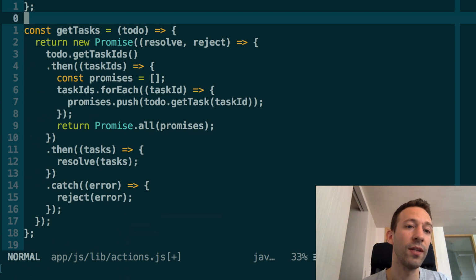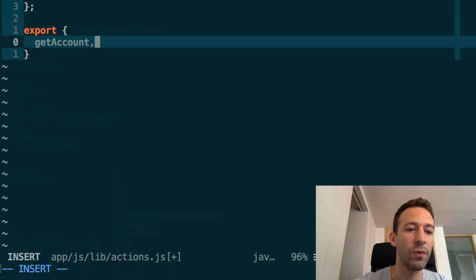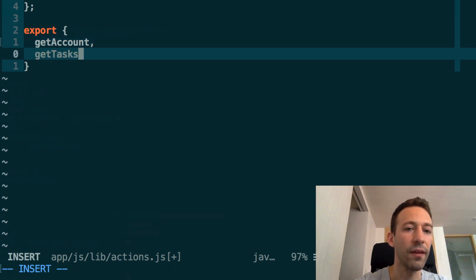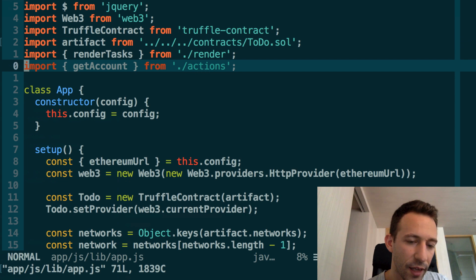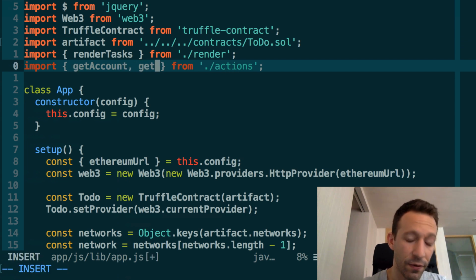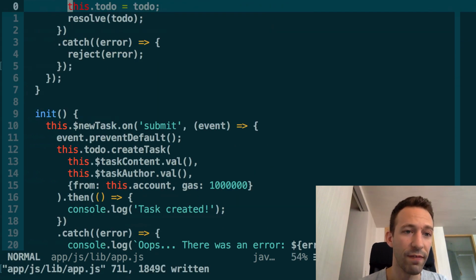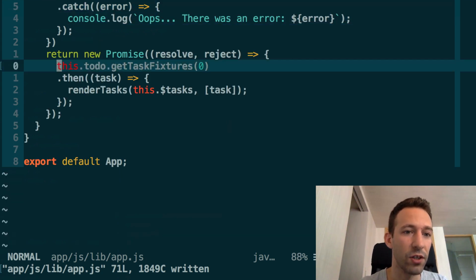The code that's going to use this function actually doesn't care that we are doing things in a quite complex way. The complexity of the interaction between the front end and the smart contract is contained in this function, so it's not going to impact the rest of the code. So this is all good. Finally, we have to export this function, and then in app.js, import the new getTasks function from actions. We have to call this function inside the init function.